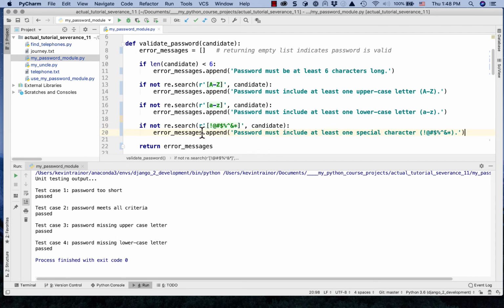Okay, and raw string again, and we're using a set. So we said we're looking for one character that is going to be in this set. So these are all the specials that qualify. Okay, and if it doesn't, then the message is going to say password must include at least one special character. And again, I've essentially taken this set and copy pasted it into the parens.